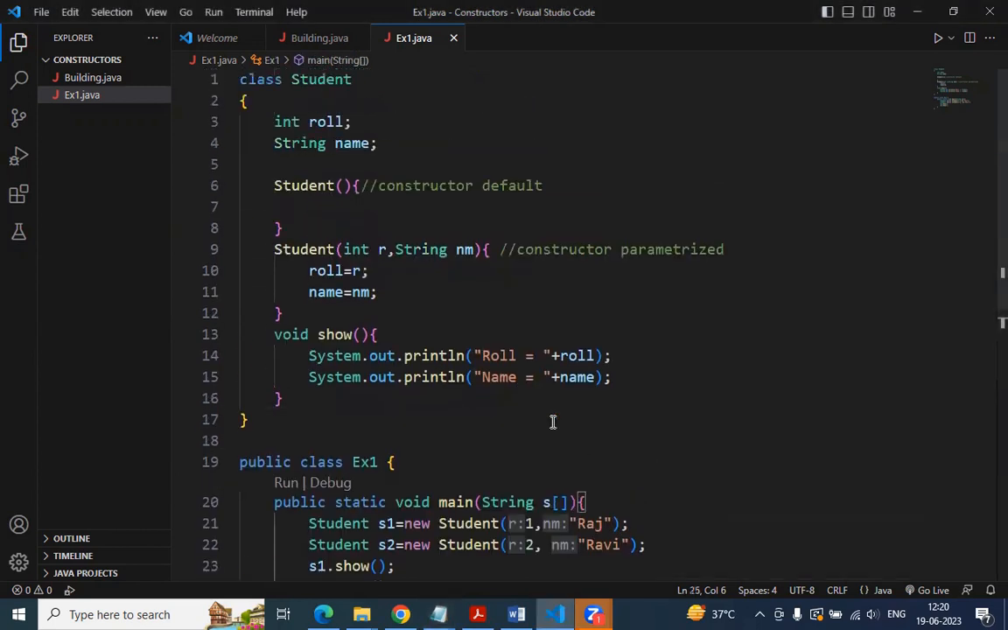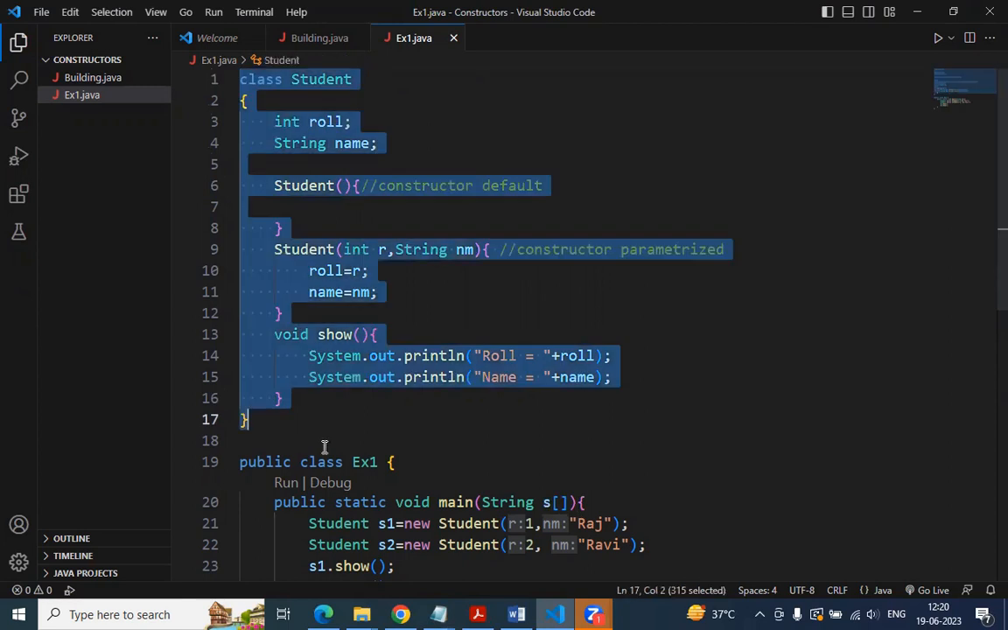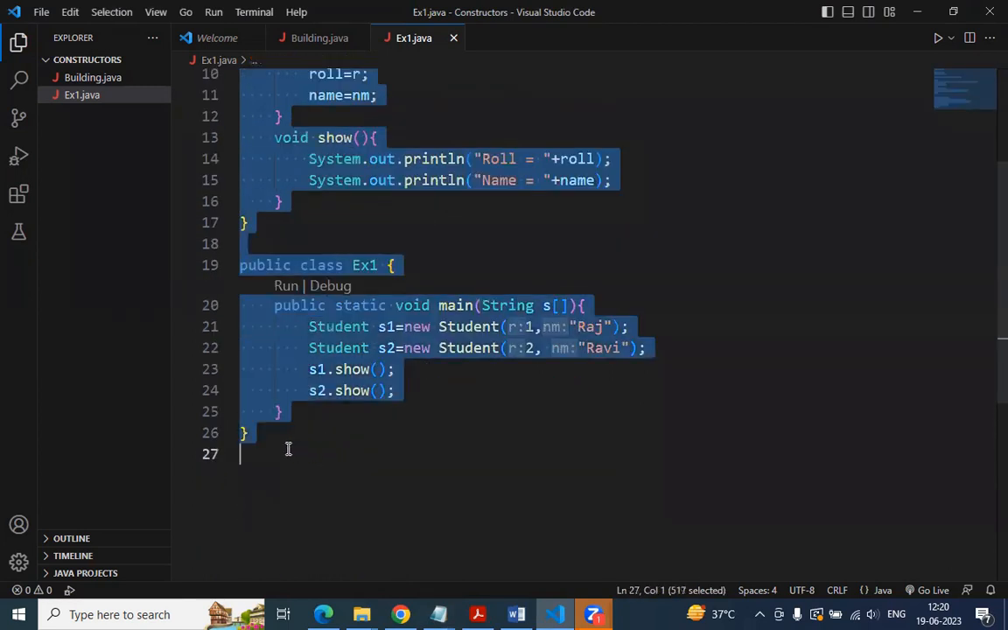Now, this is one example of a constructor that we have seen. Now, let us see why we create a default constructor. So I'll not use this. Instead, I'll copy it.